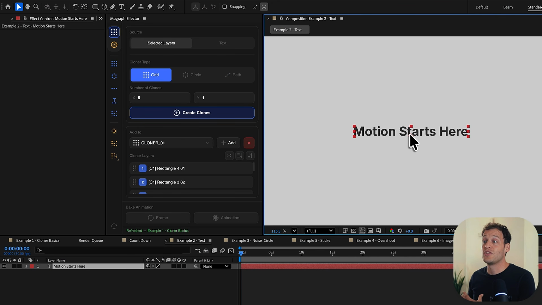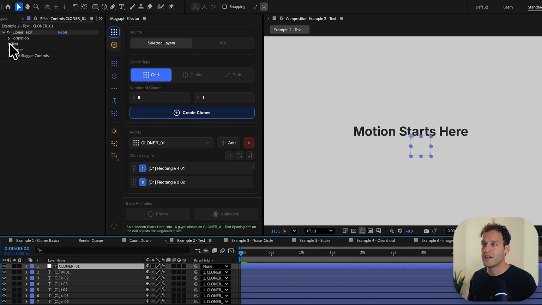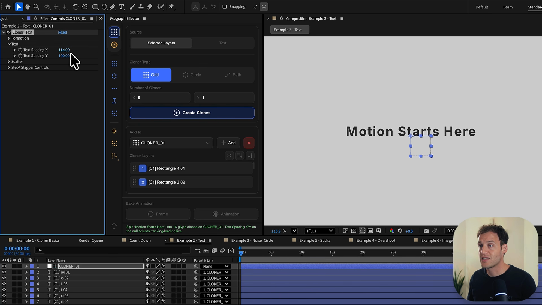Basically, with text, we can do anything that we can do with layers. But something that you will find super useful is that we have a simple button in here, which you can click. This will basically split your text into separate layers and gives you a cloner control right over here, which is basically for text. And like this, you can do things like spacing and so on. And you can do all the other things like the stagger controls and so on, which you have right over here. But this gets even more interesting when we actually combine the grid, the circle, or the path with the text. Let's have a look at that.